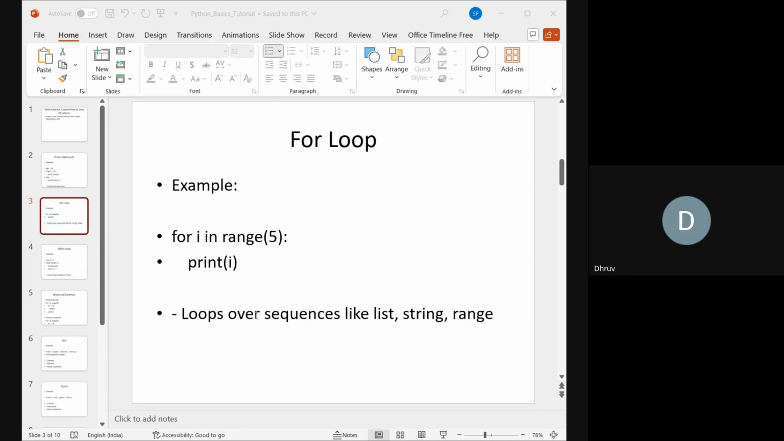So here it's given from where to where it will print. Is it 0 to 5 or 0 to 4? 0 to 4. Yeah. So it will repeat from 0 to 4, like 0, 1, 2, 3, 4. So 5 items will be there.